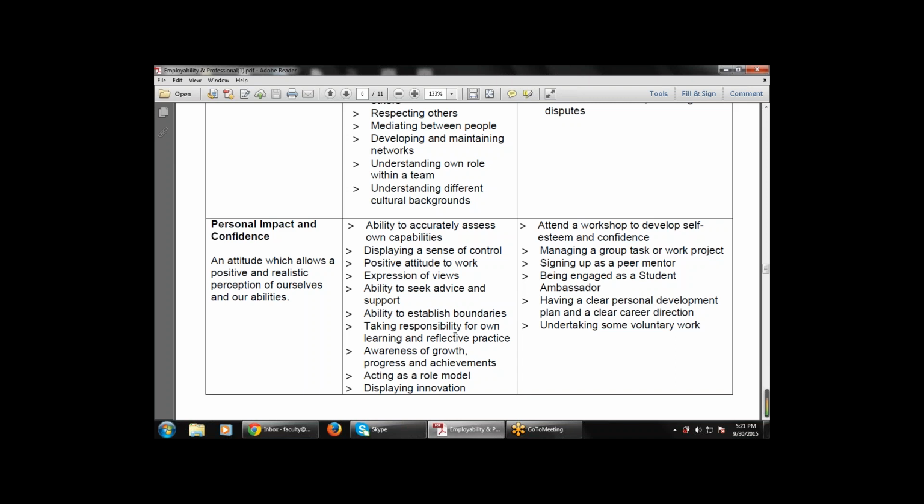Then what are the various example evidences for how to achieve personal impact and confidence? Attend a workshop to develop self-esteem and confidence. That is one of the examples. Then managing a group task or a work project is another way to have an impact.